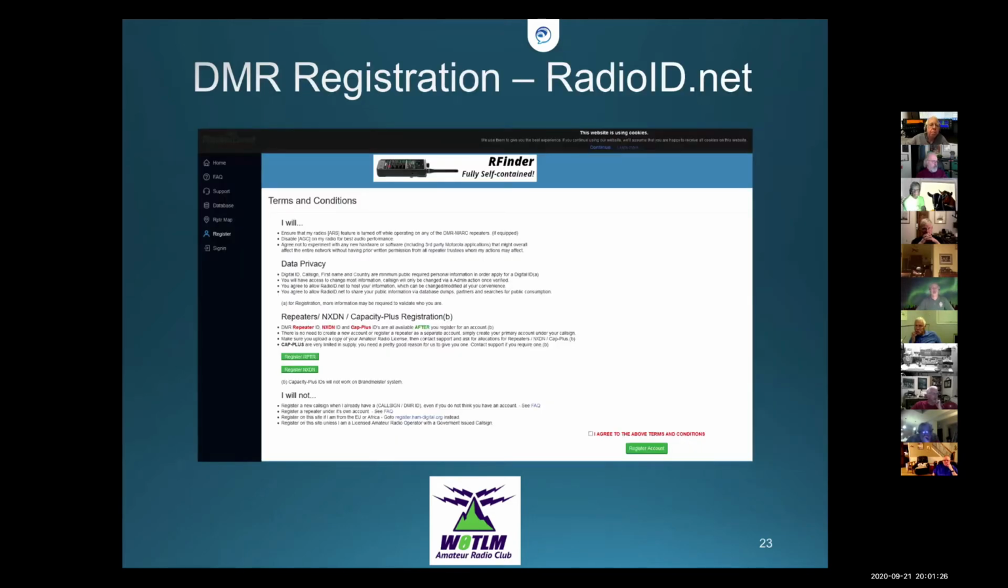For the DMR registration, they've changed where you go now. So now you go to radioid.net and you come up with a screen that looks like this, and you're going to agree to the terms. You have some I will and I will not issues down here on the bottom. Once you agree to that and then register, it's going to ask you for the same information the D-Star site did: your name, your call sign, your email address, and so forth. And then you can also get an NXDN registration if you want that here as well.